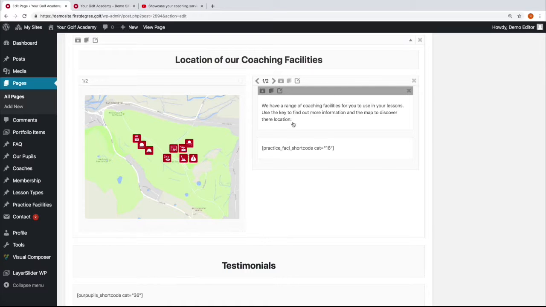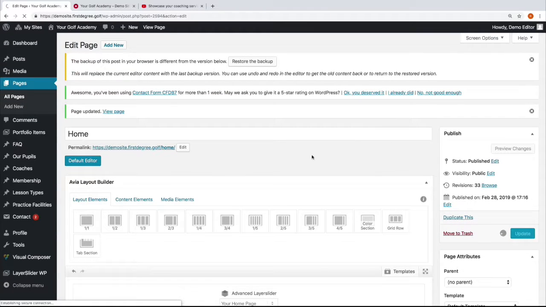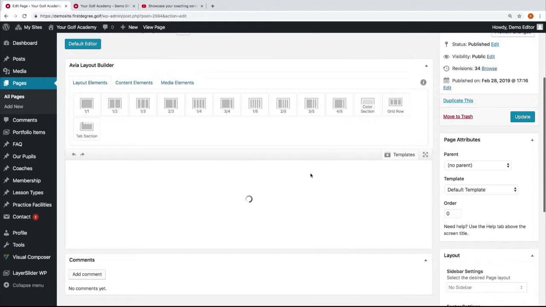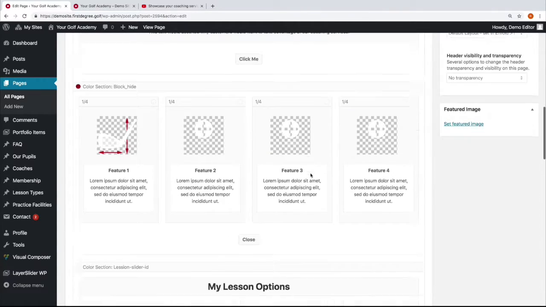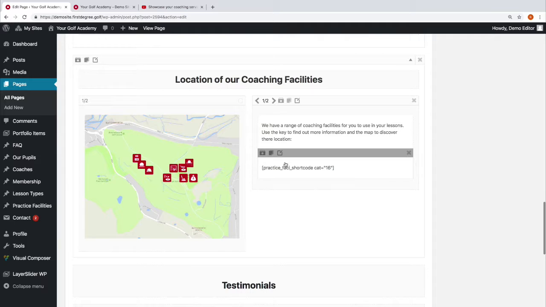And now what we need to do is we need to edit the information within the modals. So let's hit update. And we can see now that we've got the shortcode category is 16.